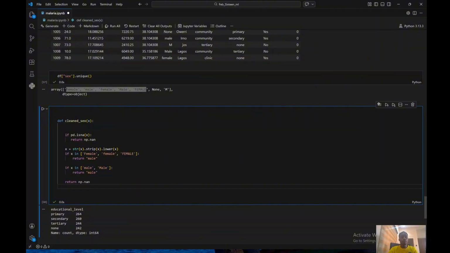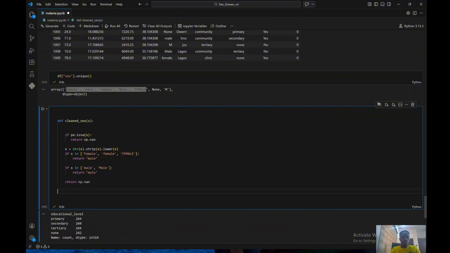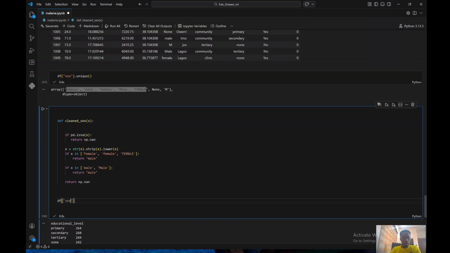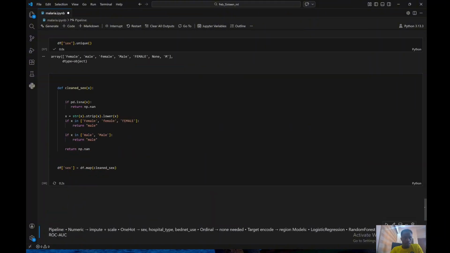Okay, so it's going to return np.nan, and that's definitely how we're going to handle all of those parameters in another data set. Okay, and this is very, very important. One of the reasons why this is important is that you need to check your data very, very well. Do you understand? Because we're now going to have df sex equal to df dot map. Okay, so we're now mapping our cleaned sex.